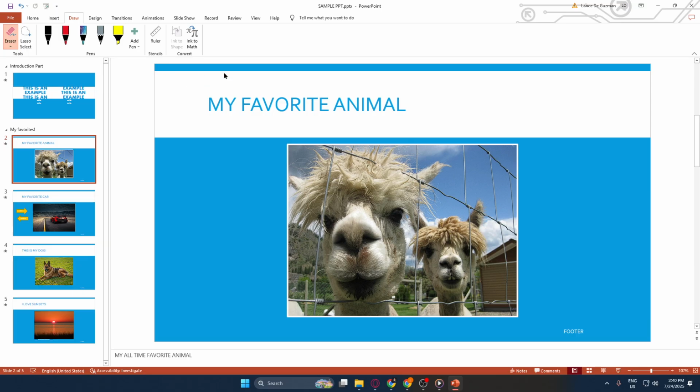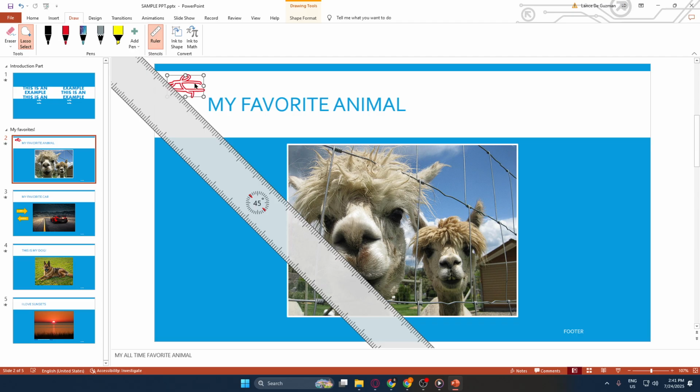If you're dealing with numerous annotations, the Lasso Select tool will be your best friend. It lets you select multiple objects or annotations by drawing a free-form shape around them. Once selected, you can move or delete these elements collectively. There's more. The Ruler tool is excellent for creating straight lines and aligning your drawings. You can adjust its angle and position with ease.